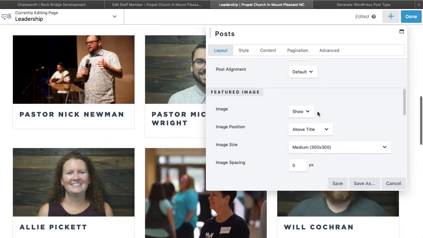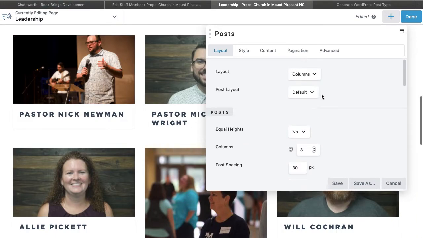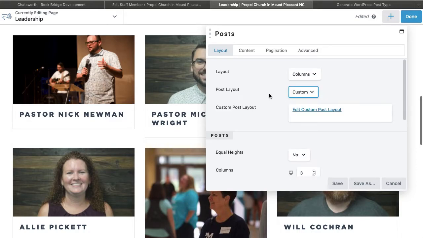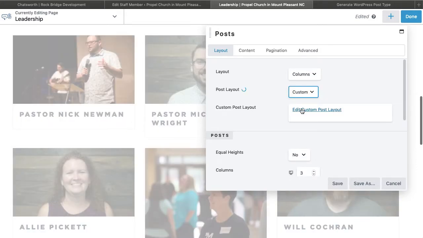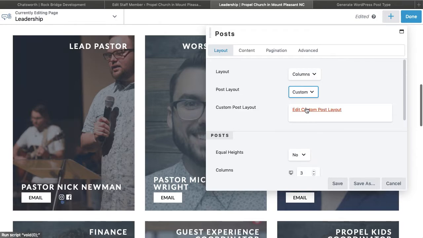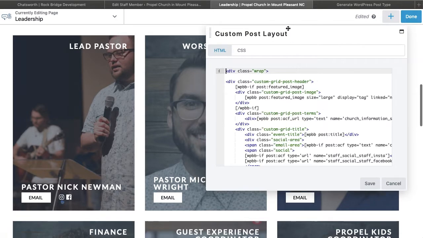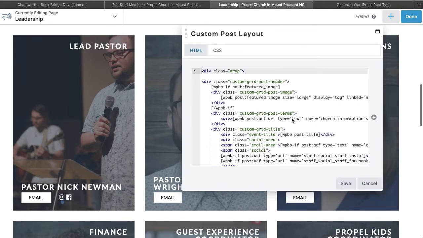So you could stop there, but I wanted to make something really neat, and so I pretty much always use custom post layout. And what I do is I come in here, edit custom post layout. I'm going to kind of walk you through what's going on here.